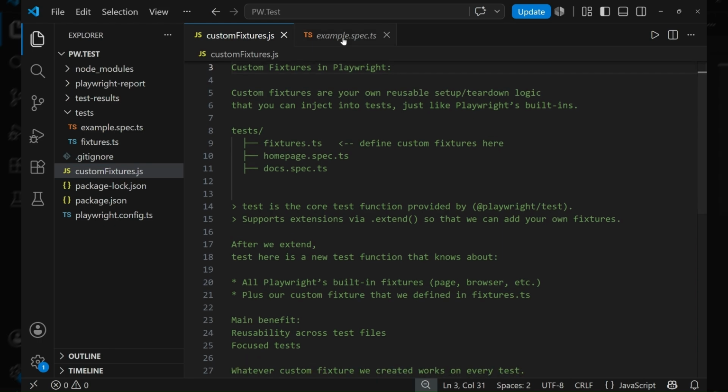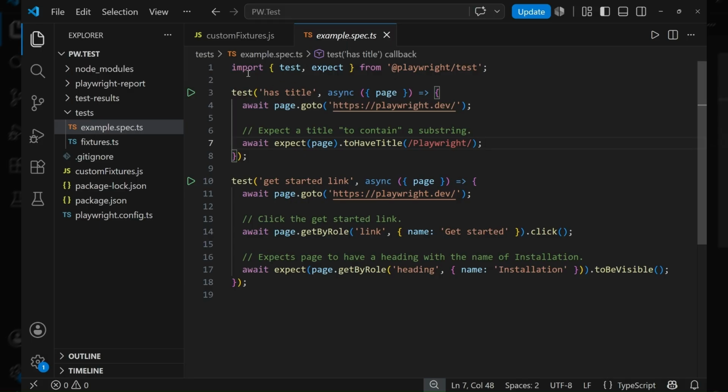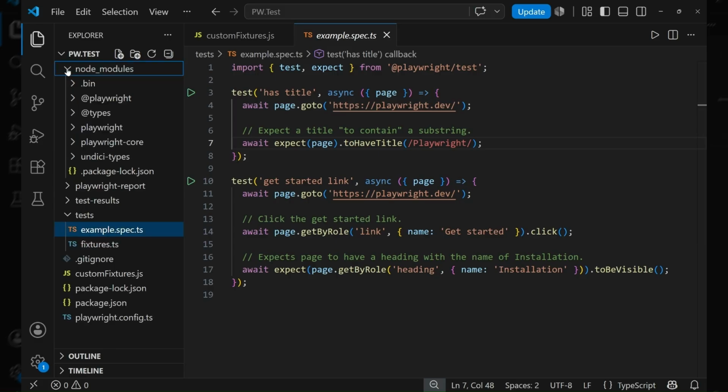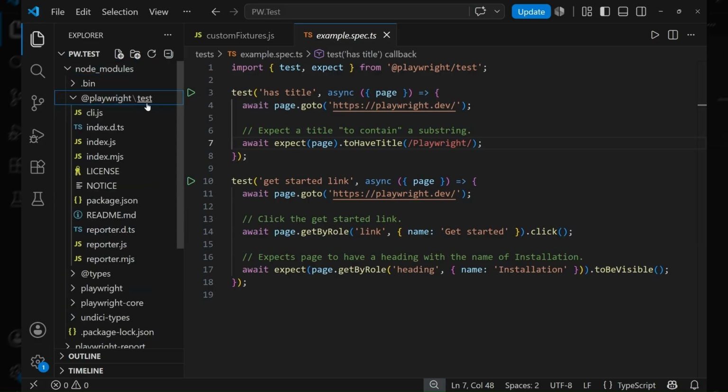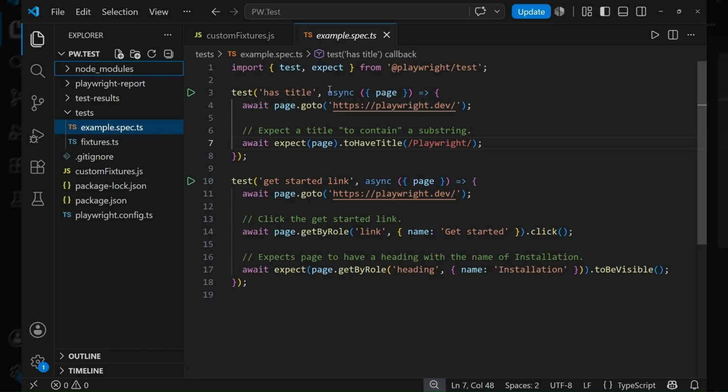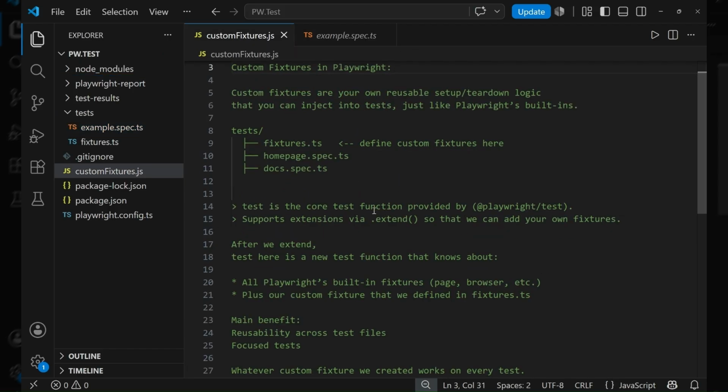Now, if you look at this example, when we are importing test and expect, both are coming from this @playwright/test, right? In the node_modules, we have this @playwright, so under test only, everything is coming. This test is the core function provided by @playwright/test. Now this core function supports extensions via the .extend method. So with this .extend, we can add our own features along with the inbuilt features.